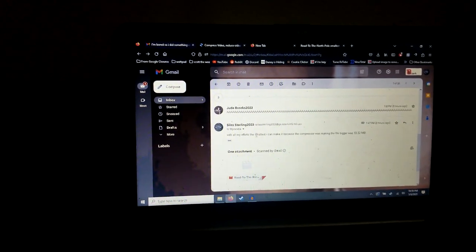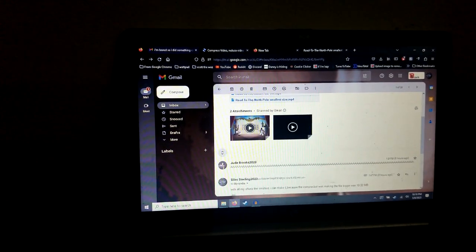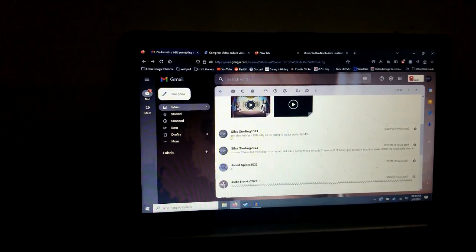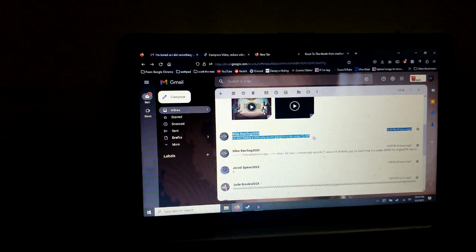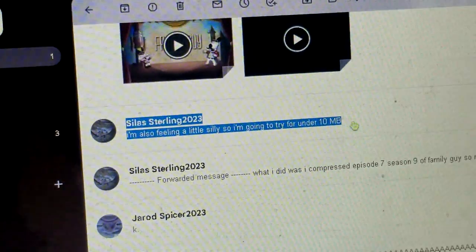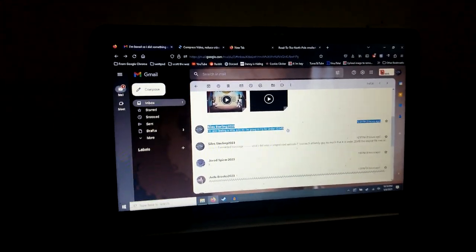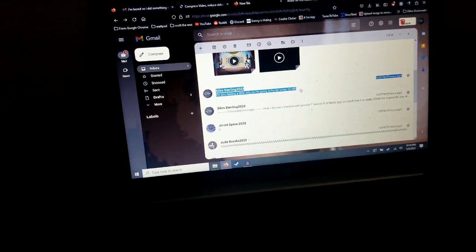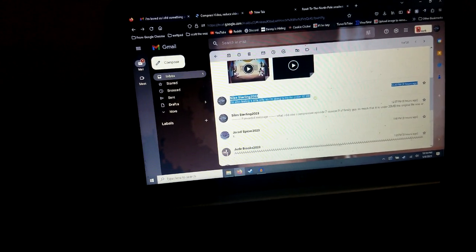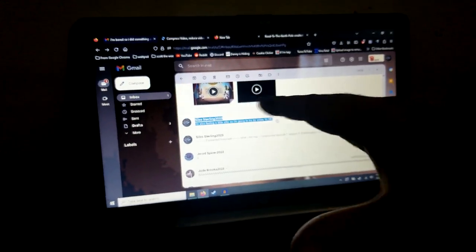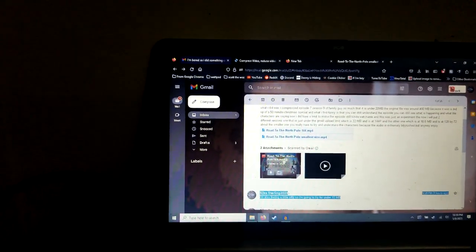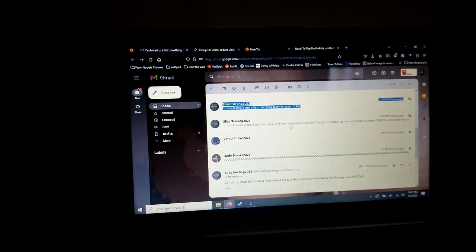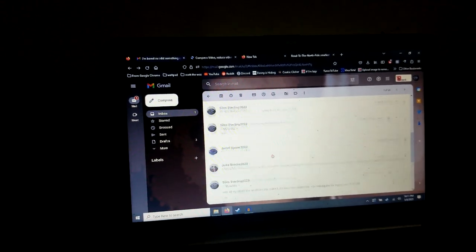Then I got hit with a new goal. I'm also feeling a little silly, so I'm going to try for under 10 megabytes. That was my ultimate goal, was to get it under 10. So I could upload it to Discord as a joke, but I recently figured out that they actually upped the Discord file upload limit to, I think, from 8 to 25, so you could upload the good version. But anyway, I also forwarded it to a friend, which was really curious to watch it.